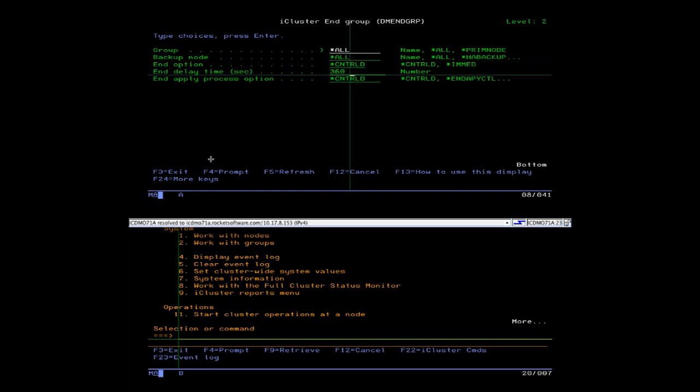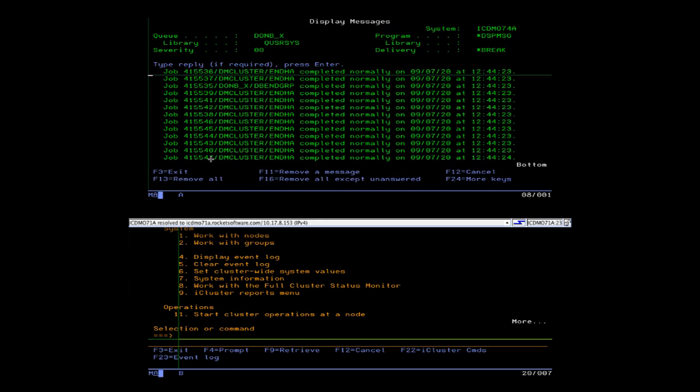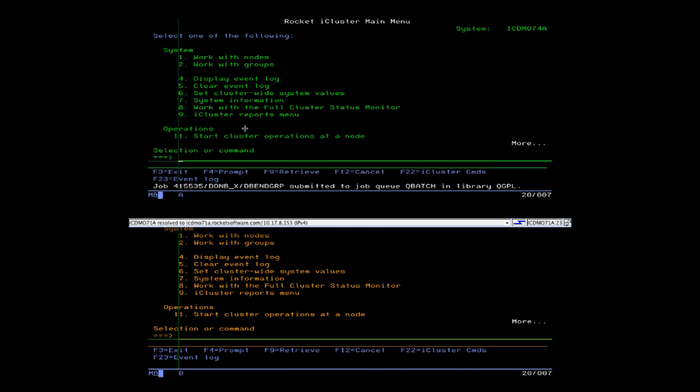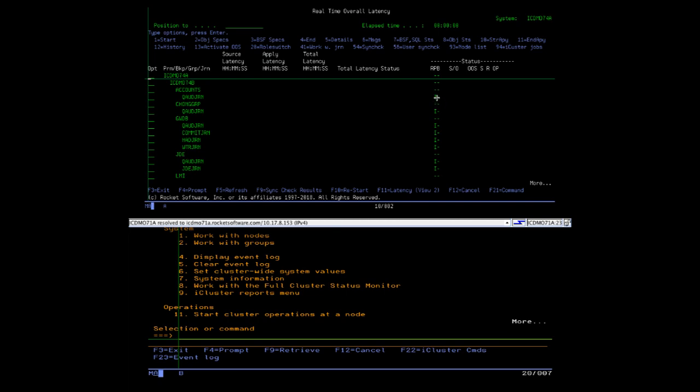Just for convenience sake, I'm going to do a controlled end of the groups, but with a slightly higher controlled time. Then I just put in here end group, submit that, and I just hit enter. And then what we see is it pops up with all of the monitoring jobs ending on the primary. If I just press enter on that, and then go to look through here on the monitor, of course I'm going to see the groups have all come down. There's no activity on the journals, there's no applies running. I make sure that everything is ended on the primary.